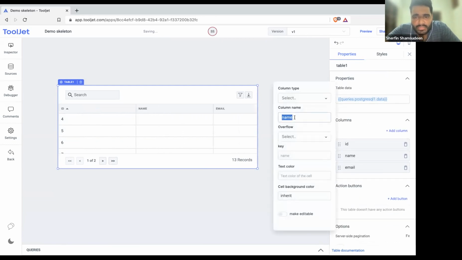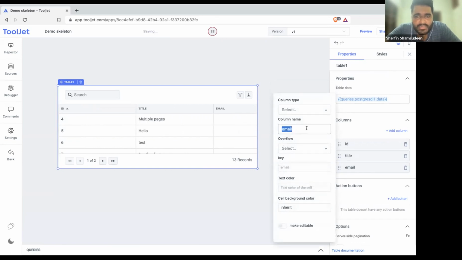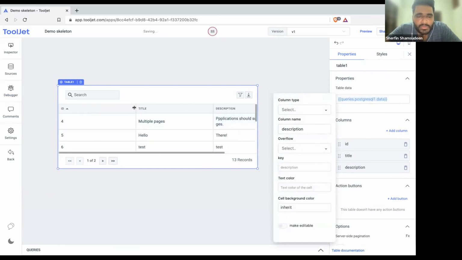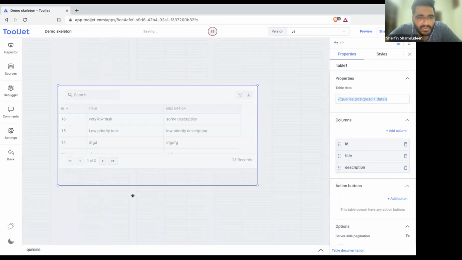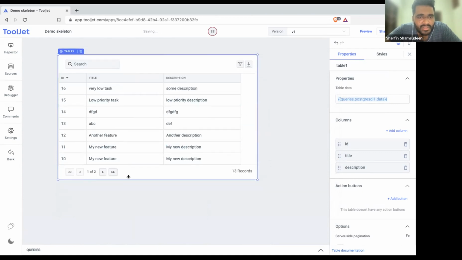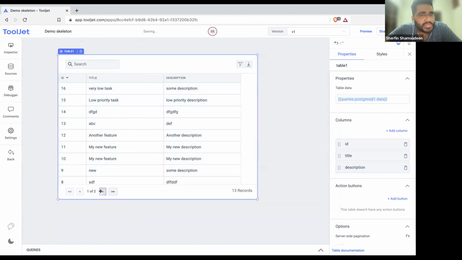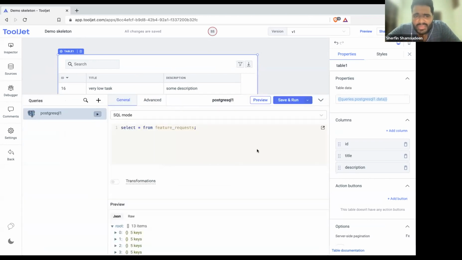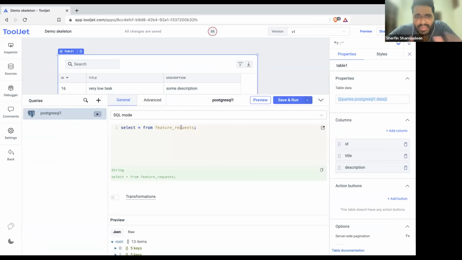So I'll change these column names to title. I'll change this name to description. So you have the table populated with title and description, as you can see. So this is a very basic example of how we can integrate this ToolJet table with a Postgres database. As you can see, it's a simple select query, and I'm just plugging the data to the table.